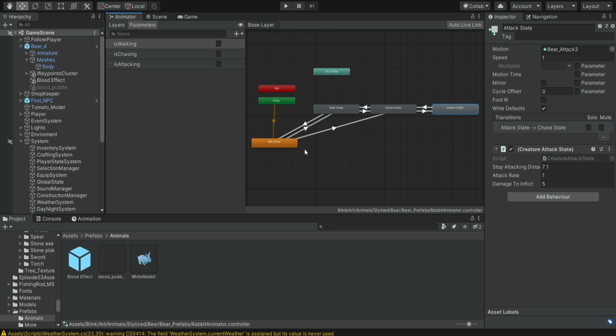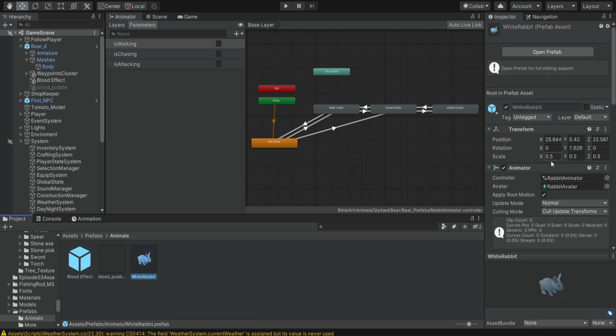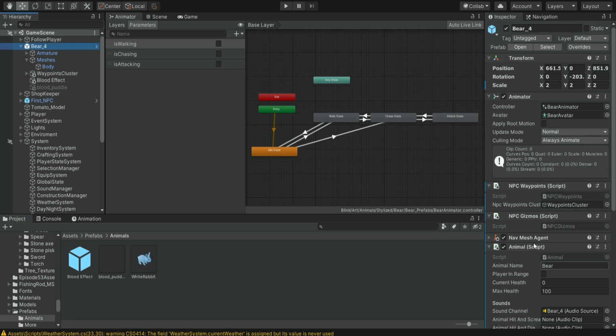Walk, idle, walk, idle. And for example, you can have a runaway state that when he detects that the player is near, he will run away. So we don't need an attack state, okay? But this will happen inside the rabbit animator. It's not going to happen inside the bear animator. But that's the way you actually use this new NavMesh agent.